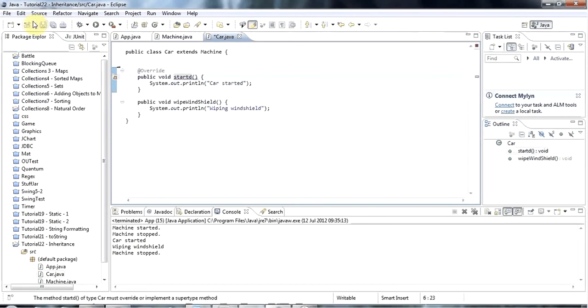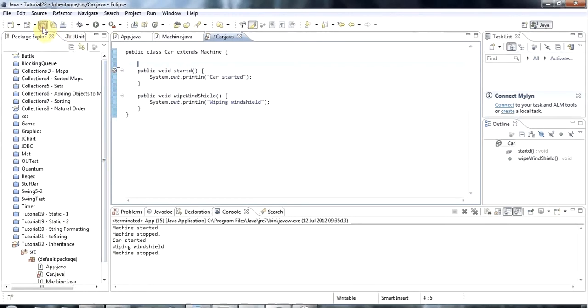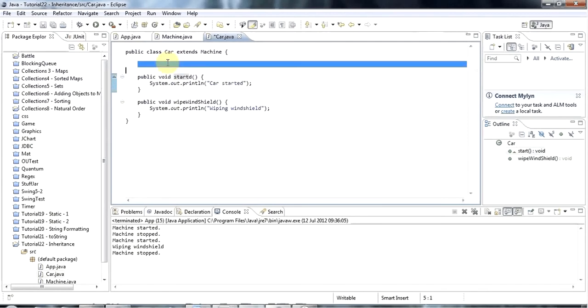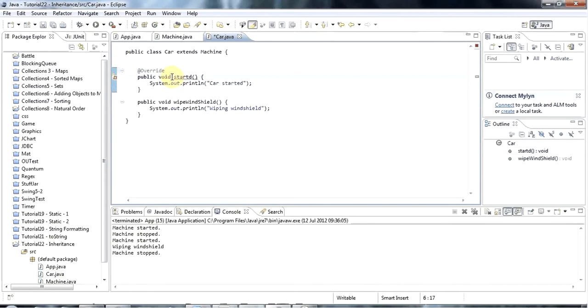So if I misspell this now, it will complain and say the misspelled start is not in fact a method that exists in the parent class, whereas without that override annotation, of course, it would just create a new method with a different name, which wouldn't do anything because I'm not calling it at the moment. So if you want to override a method and you want to check that you really are overriding a method in the parent class, then putting this annotation in just helps you spot errors, but it's not necessary.